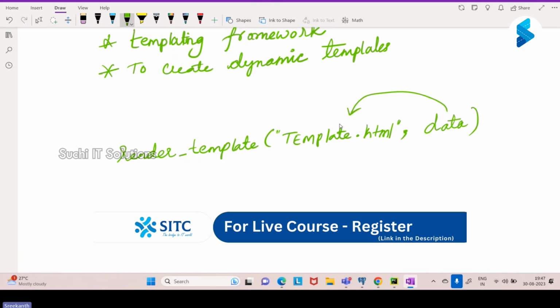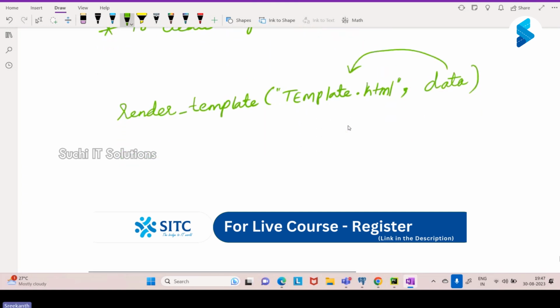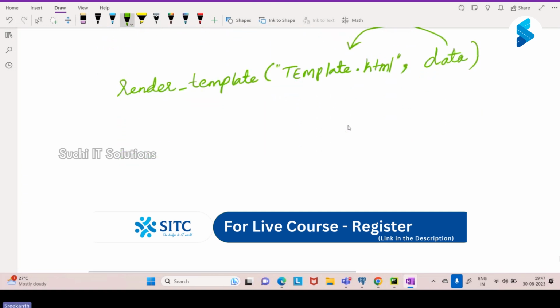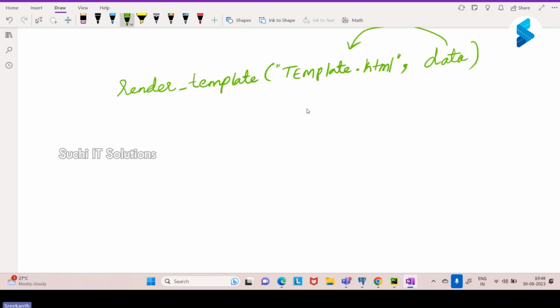Okay. Now, in the template, you can write code which looks like Python code. But since we use a package or a library called Jinja2, a templating framework, it has its own syntax. Now, how does that syntax look? So for example, let's understand.